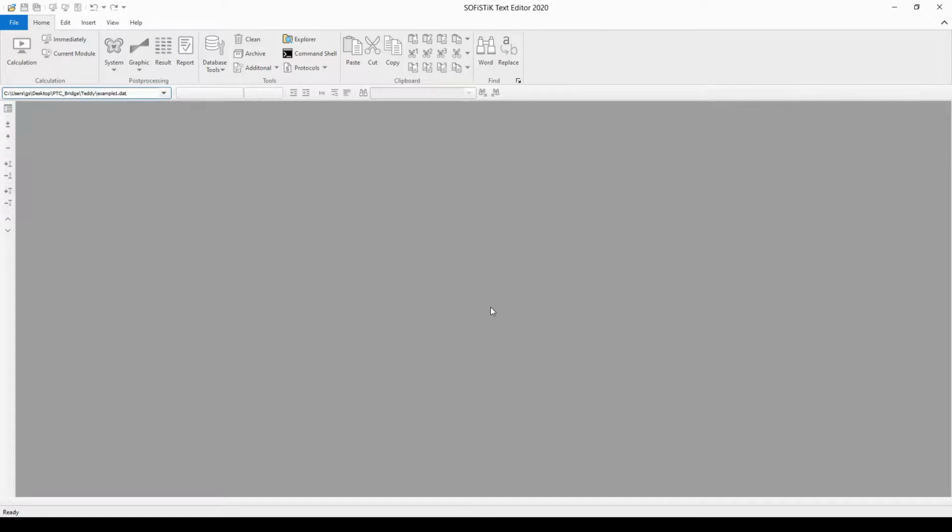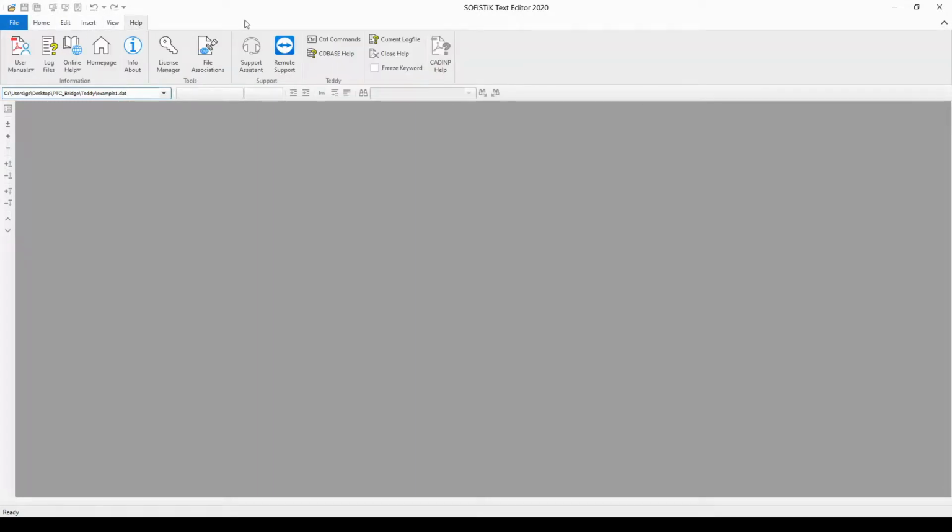Now let's have a closer look at the different sections of the text editor. We can find a normal menu bar like in any other Windows application, but also you will find here some calculation related commands. You can also verify the calculation reports. You can undo a command or redo a command. From version 2020, the navigation in the text editor switched to the ribbons entirely. You will find the File, the Home, Edit, Insert, View, and Help ribbon bars.